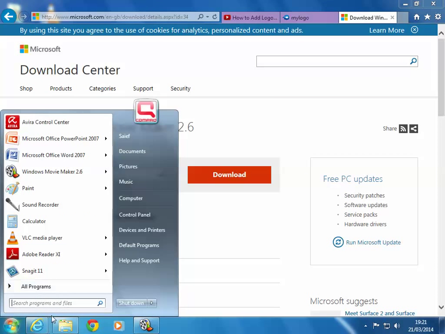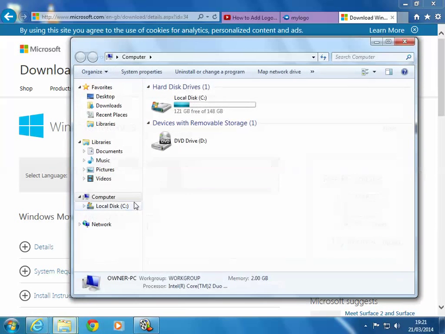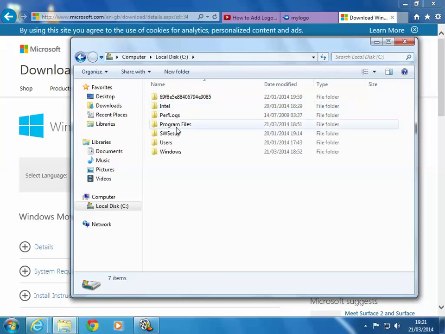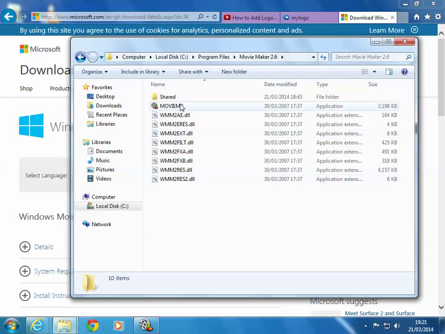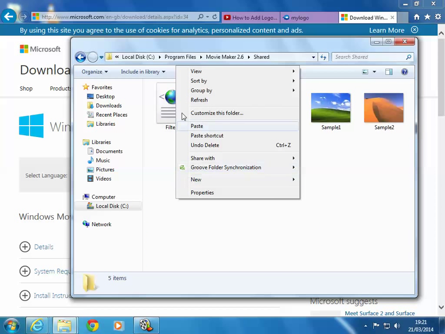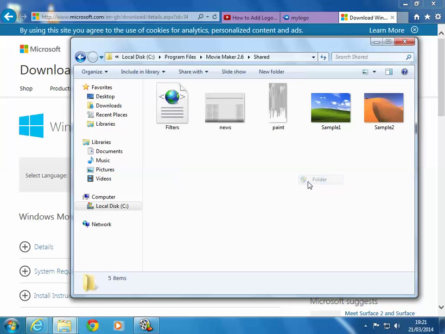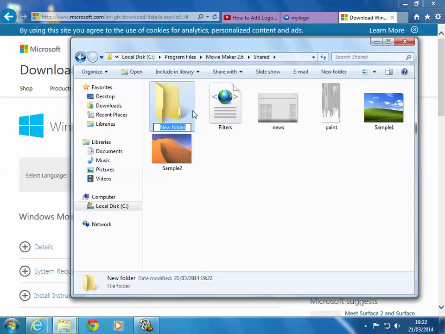So now we press the start button and we go in My Computer, Local Disk, Program Files, and Windows Movie Maker 2.6, and then we go to Shared. We create a new folder called AddOnTFX. Do it the way I am doing it, otherwise it won't function properly, because it has to be this way, with capital letters.